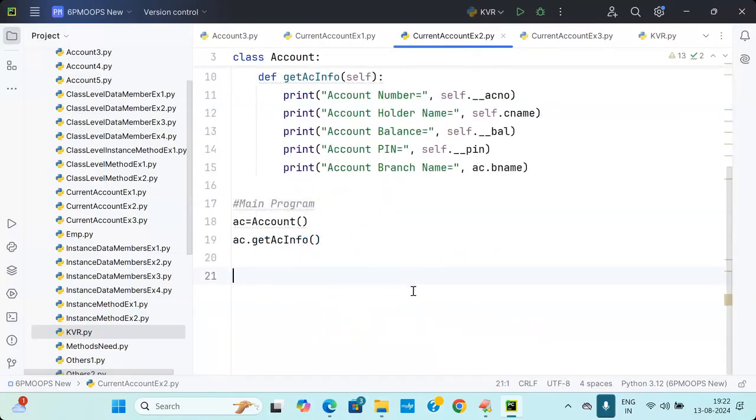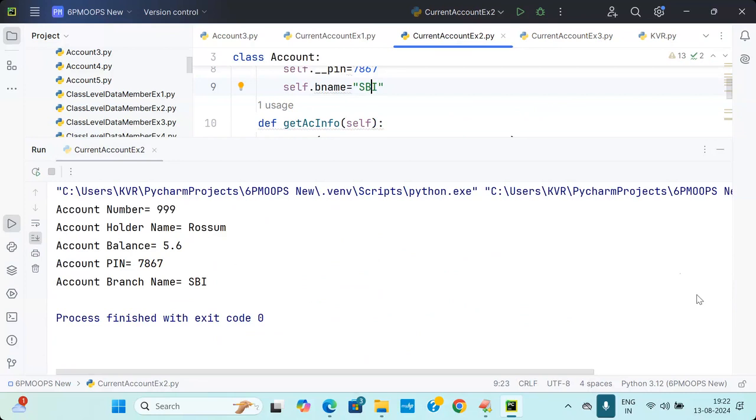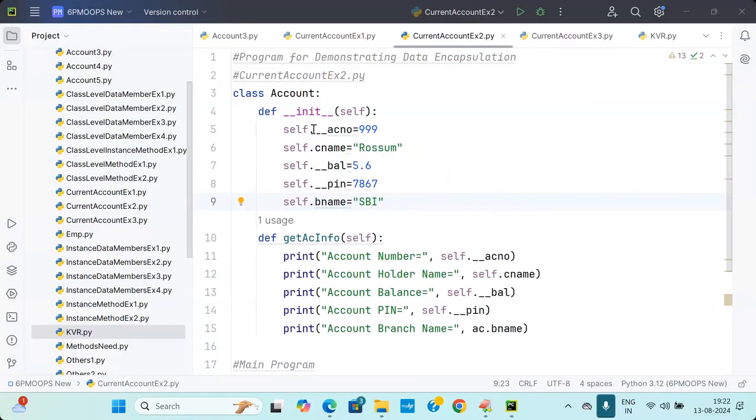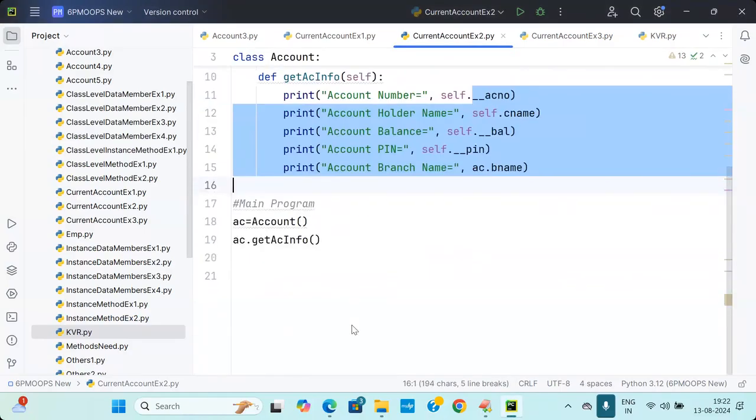Always you need to go forward, self dot you need to write it. So this is about the concept of what? Encapsulation. Did you understand? So see how to access the complete data. You are understanding the concept here. Okay now, let me show you.